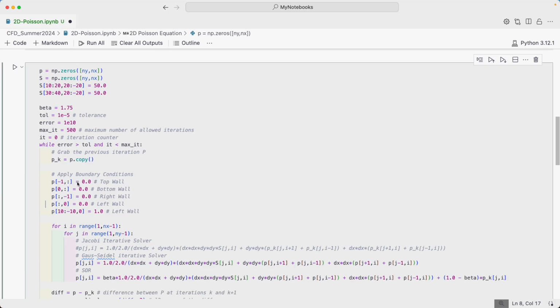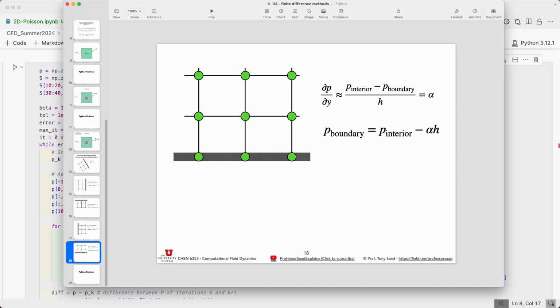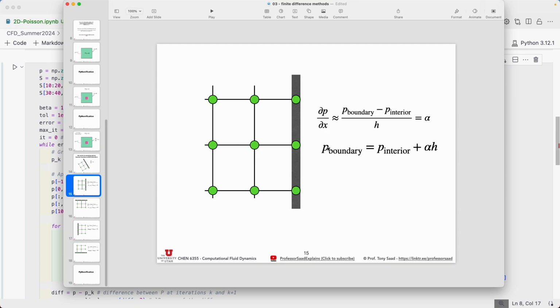So these are not valid anymore. P at the top wall is not 0 anymore, nor at the bottom wall or the right wall. P left is still a Dirichlet boundary condition. We're specifying a value of 1. But for the others, we're going to have to use those four equations here. Let's start with the right wall. P at the boundary is interior plus alpha h.